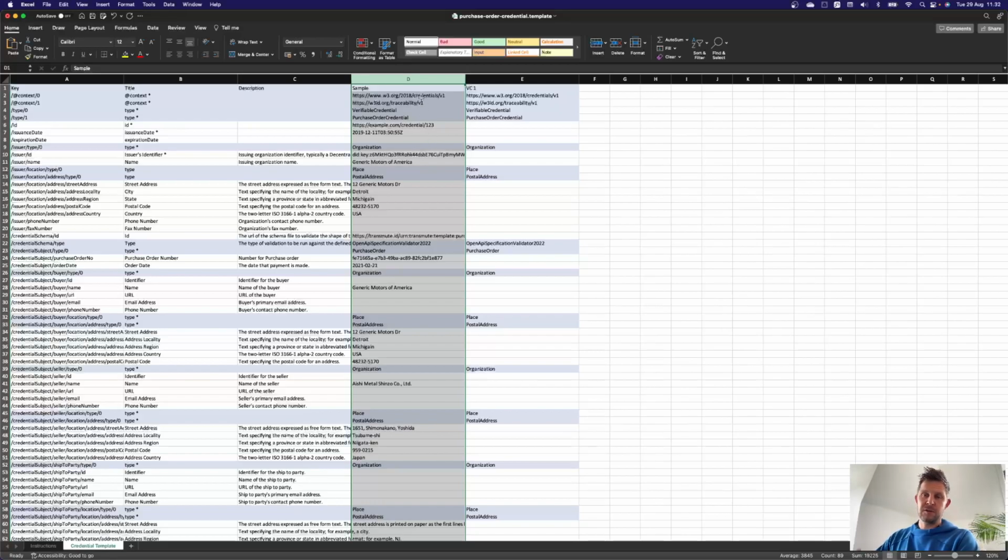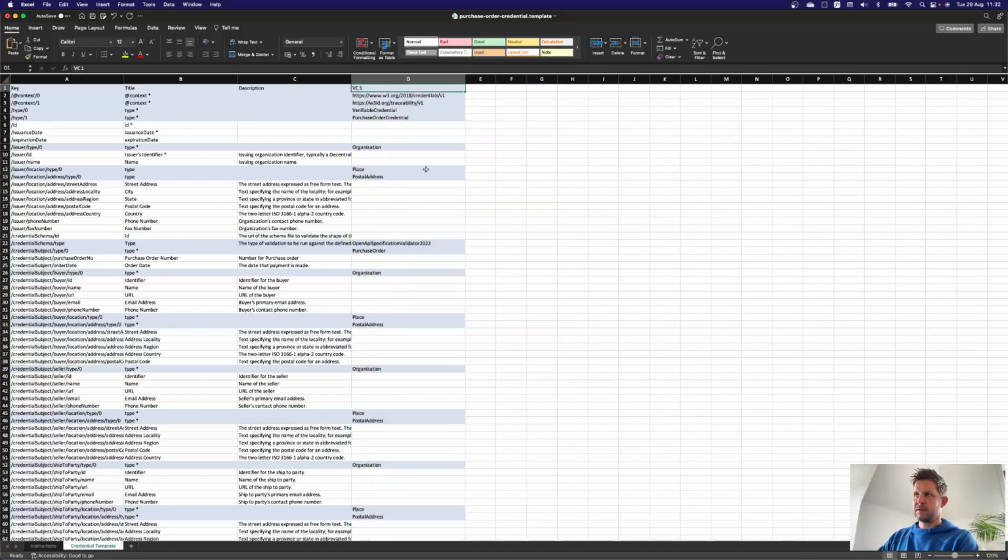So what you can do is copy that column over to the VC1 column, which will get issued, and you can quickly issue this sample. We're not going to do that, so I'll just delete it because it will be in the way as we go through this. And then we have here the new column D, which is headed as VC1. So that's our first credential that we're going to issue. A little bit later, we'll go into making additional columns. We'll call them VC2, 3, 4, and so on. But for now, let's just stick with one.